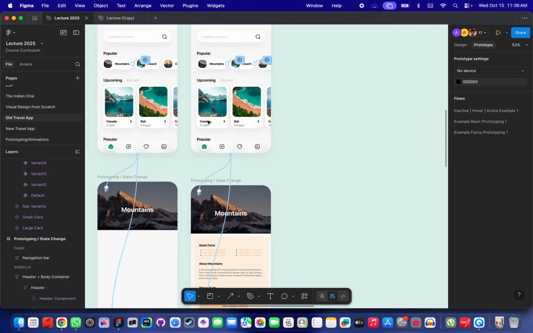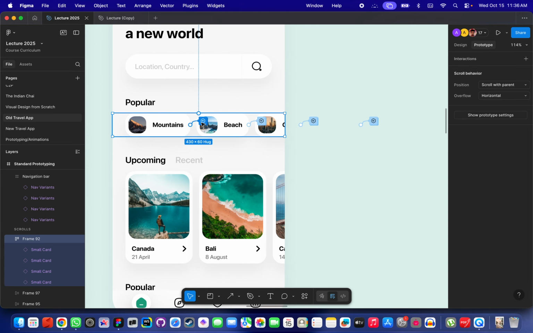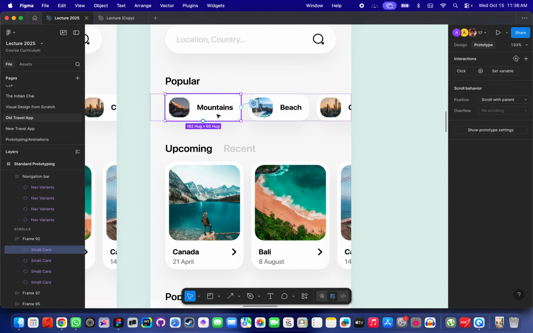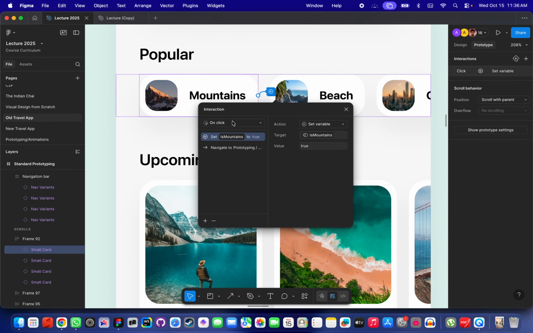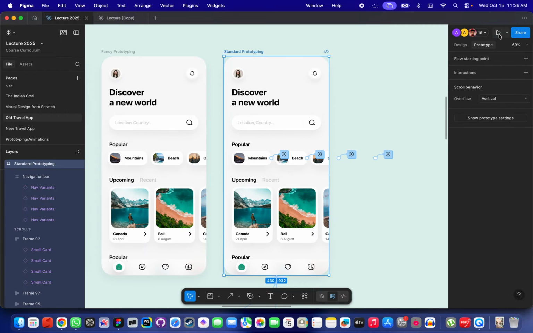Okay. So let's look at this mountains, okay? Ignore this one, these are a little bit more advanced. I don't want to discuss that part. But essentially, when you click on prototype, when you click on this mountains, this is what will happen. So on click, ignore this set is mountains. Okay, I'll even show you that.